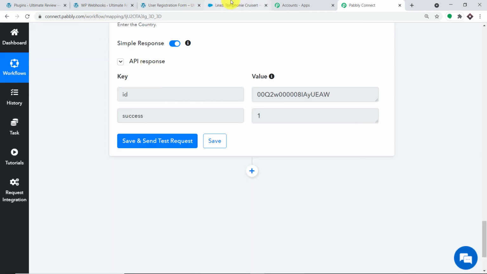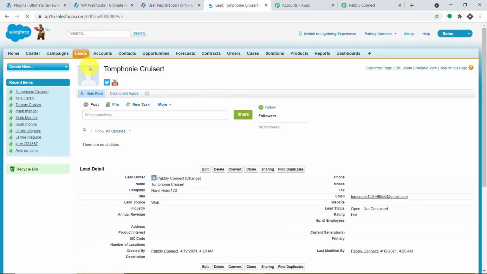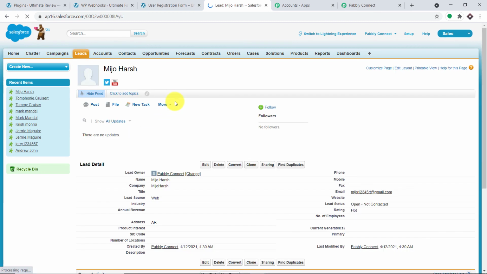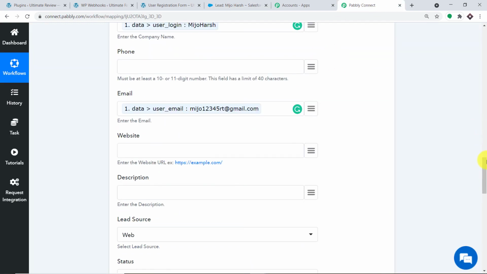Let me go to Salesforce and refresh this. I'm sorry, I should go to the leads page. This is the lead page. Yes, we do have the lead, Wm Harsh. The presence of this data shows that we have successfully integrated WordPress and Salesforce with the help of Pabbly Connect. Before you go away, let me explain the whole mechanism in a nutshell.